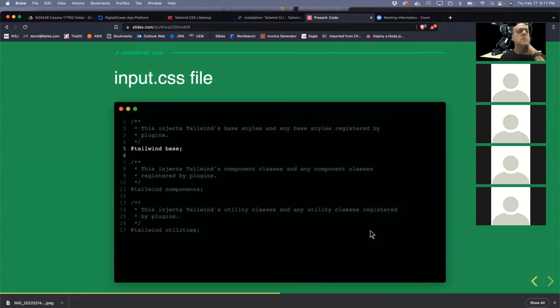So this is what the input CSS file looks like, just the basic one. They have a directive for your base, which is kind of like a reset. They have one here for your basic components, and then they have one for utilities.